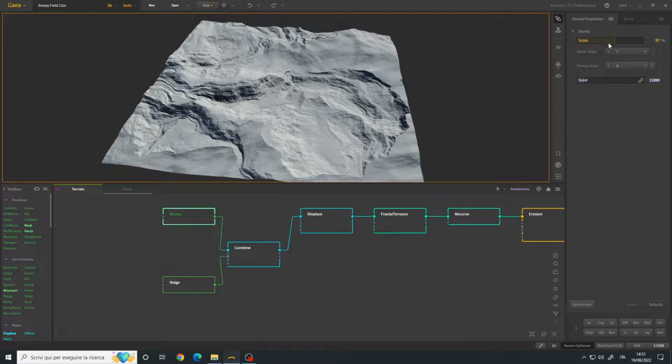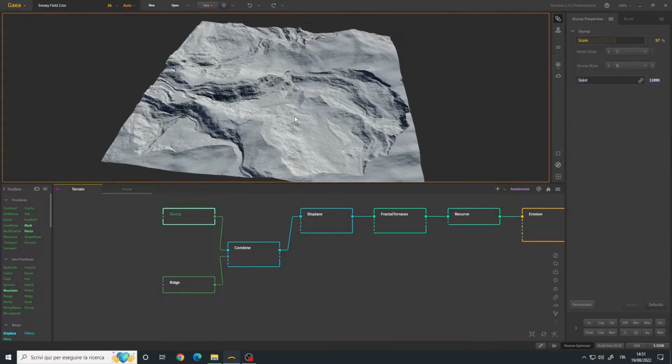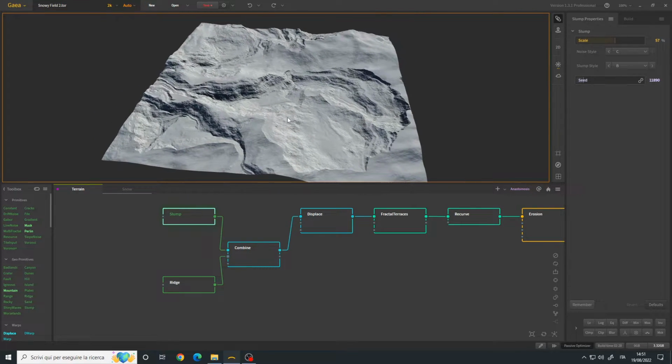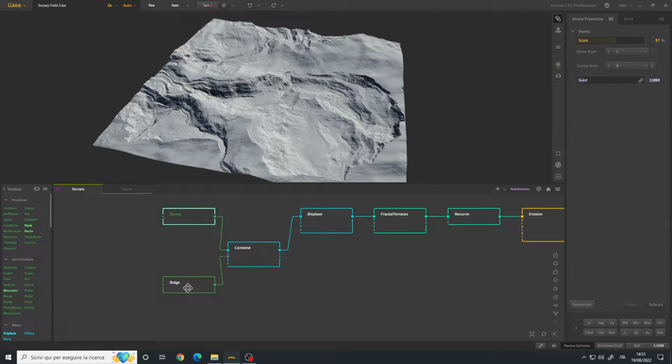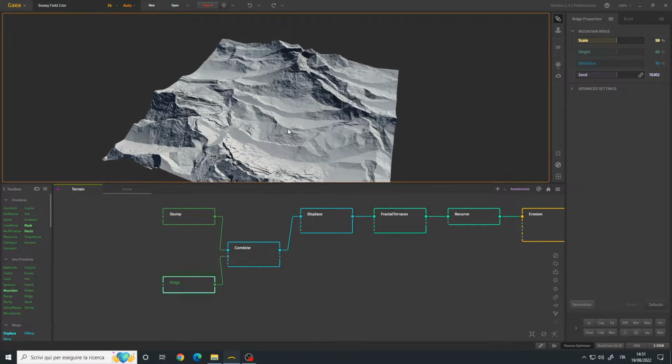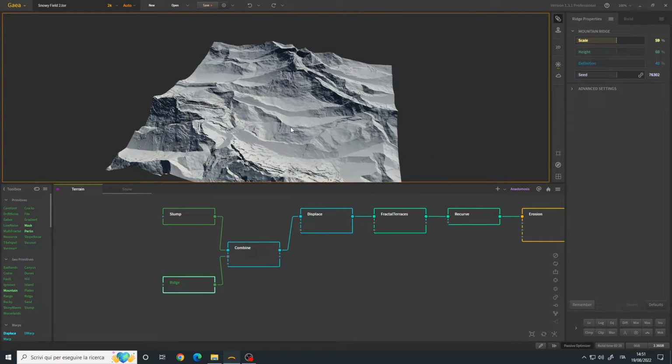Scale is also very important. The lower the scale, the more details you will have in your terrains and it will be more clumped. On the contrary, if you have a higher scale value, you will get a valley-like terrain or a field. In this case, I used a value of 57%. Then I made a ridge node, which is useful to create mountain ranges.